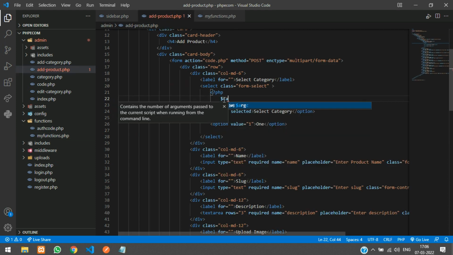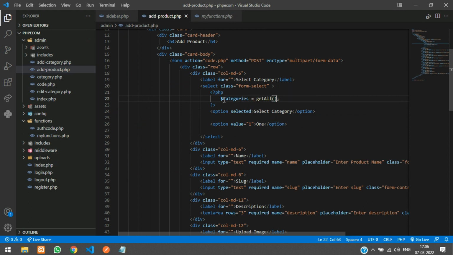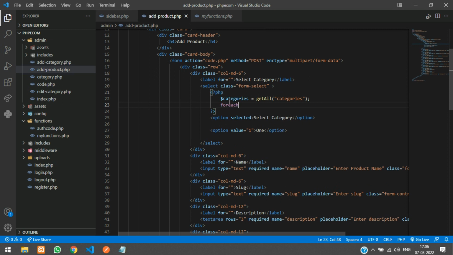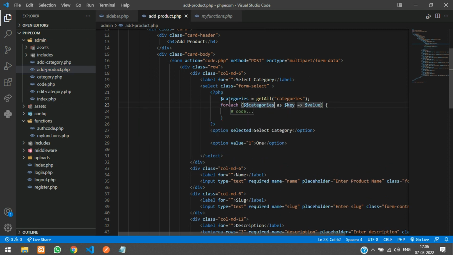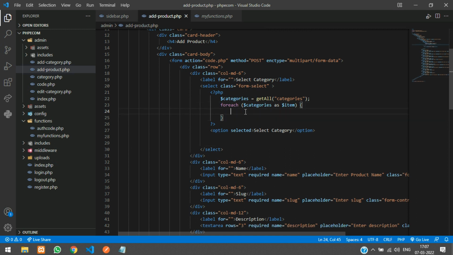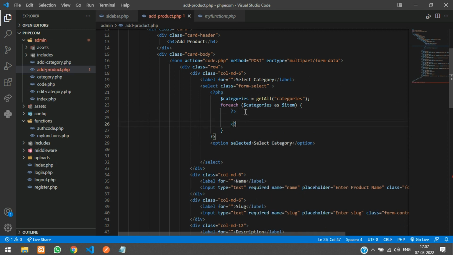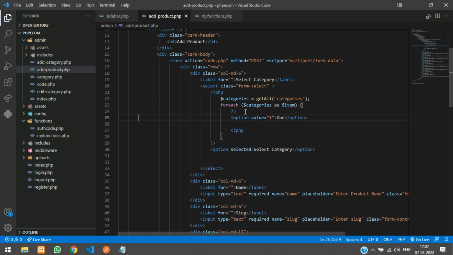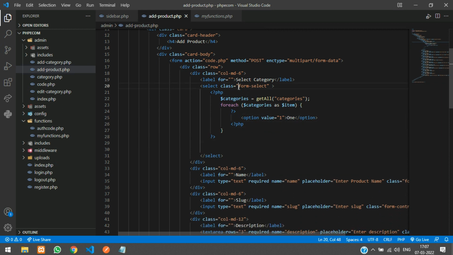So over here I will say dollar category, categories is equal to getAll function and pass my table name over here, that is categories. Okay, so I have got it over here. Now I'm going to write a foreach loop. Say foreach dollar categories as dollar item, and I'll just remove this, and this thing we're just going to paste it over here. Divide your PHP and paste. Okay, so this thing is a default option, so you can just give it over here.